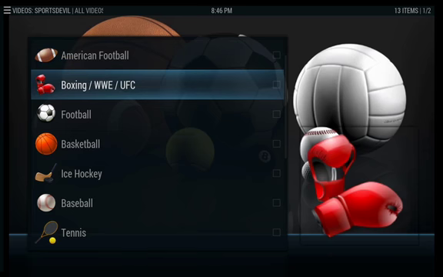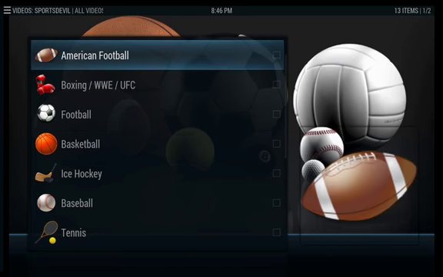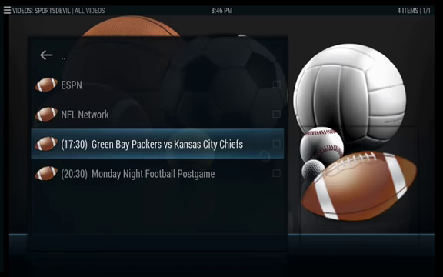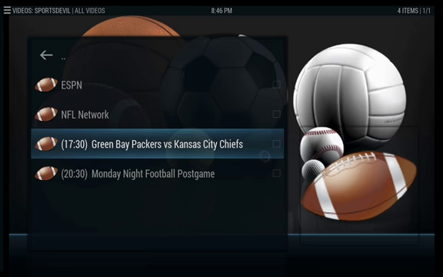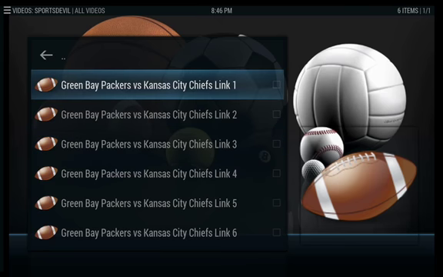So we'll go to American football. I think there's a Monday night game on tonight, so we'll hit that Monday night football game. And it'll give you a list of the games that are on. If it was Sunday or Saturday, there would be college ball for Saturday, and then of course there would be major National League football. So let's check the Packers and Kansas City Chiefs. So you click on that.